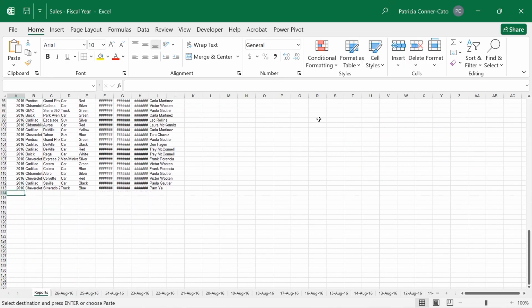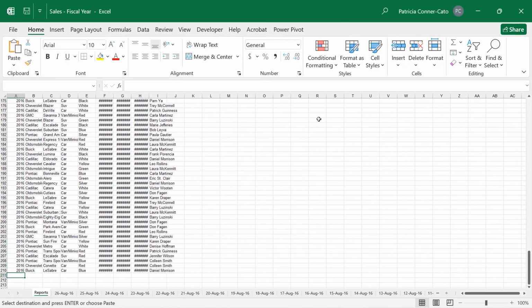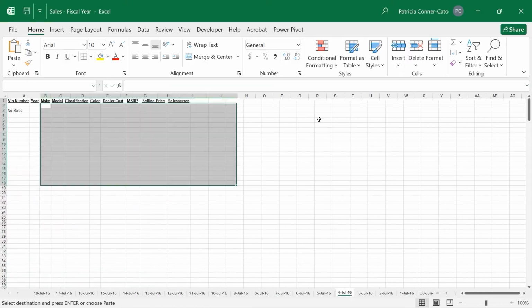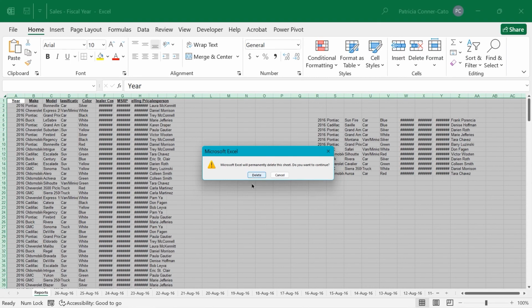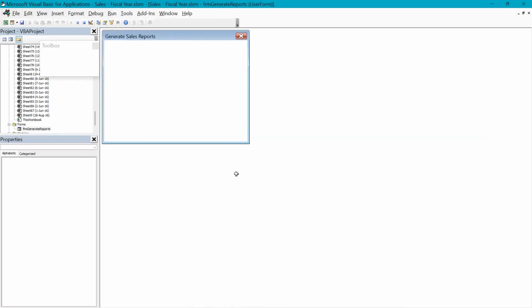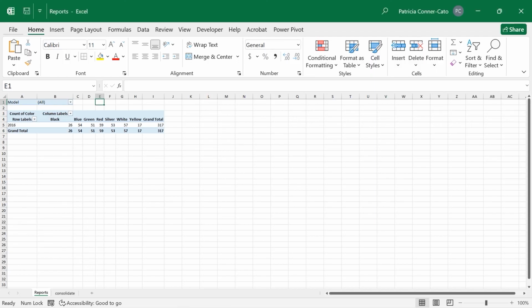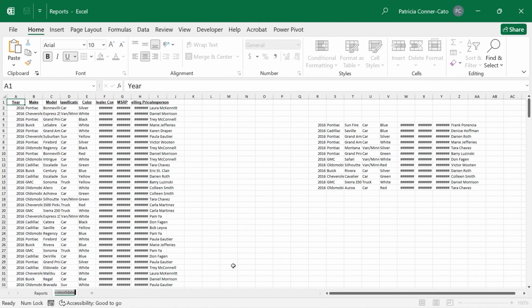So again, the clicking and whirring where it's running all those procedures and gathering the data. And you will ultimately get the message asking if you want to permanently delete this report sheet in sales fiscal year. And we're going to say delete. And then when you switch back over to Excel, it is in that reports file. And again, if you look at the consolidate sheet, it has all the data that was consolidated.